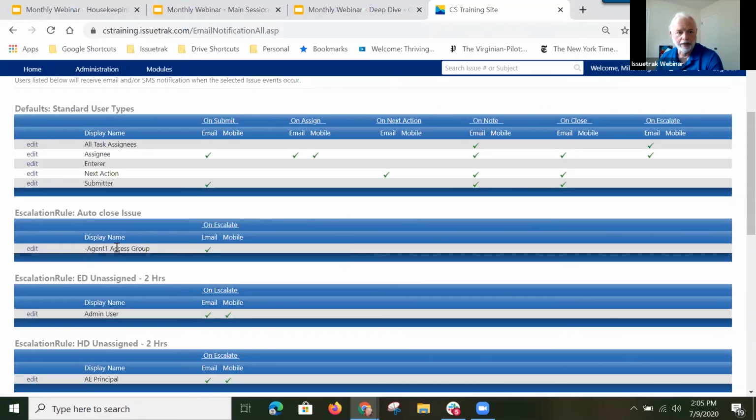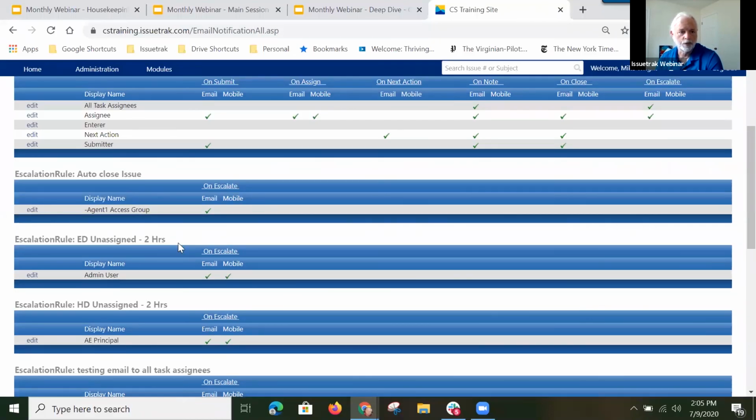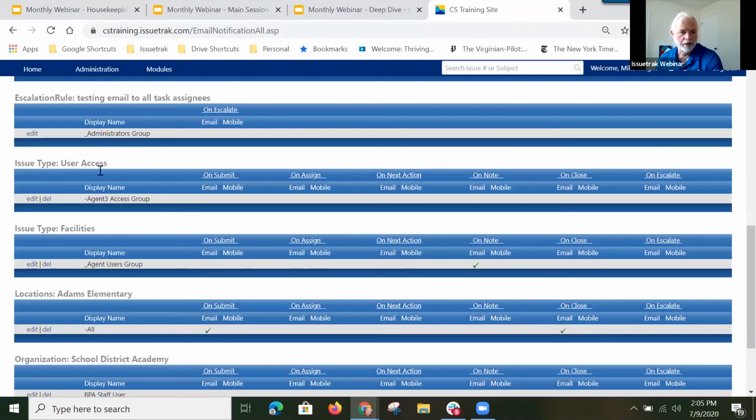So I've got an agent on this escalation notification, and it tells you the name of the rule. If you come down here, here's one by issue type called user access. Here's another one called facilities. We want to make sure these users are notified. You'll also be able to edit or modify it from here, or delete the distribution list from here. So it's a good little management desktop, if you want to call it, about outbound email.